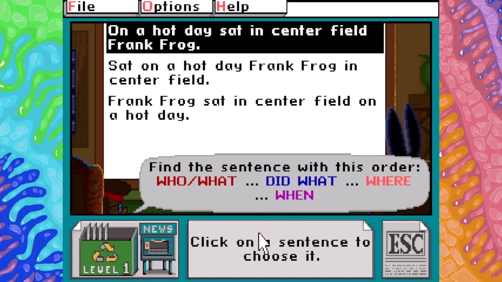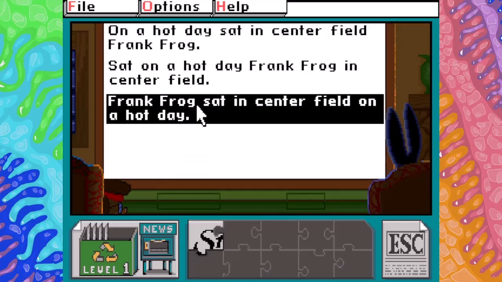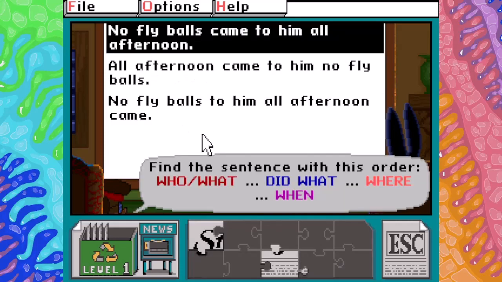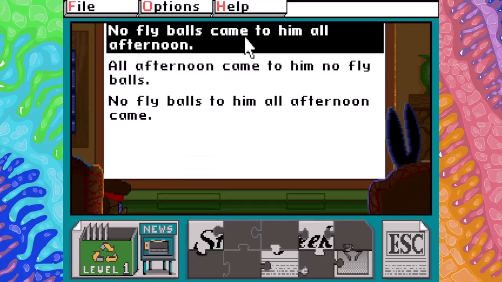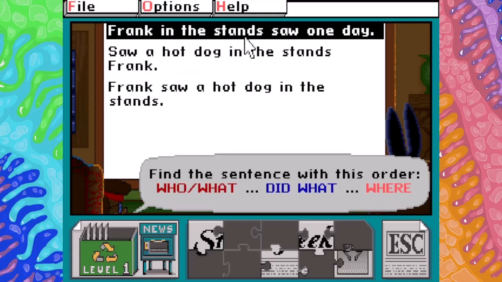Okay, so Frank Frog sat in the center field on a hot day. No fly balls came to him all afternoon. All afternoon came to him, no fly balls. No fly balls to him, all came. Frank saw a hot dog in the stands.